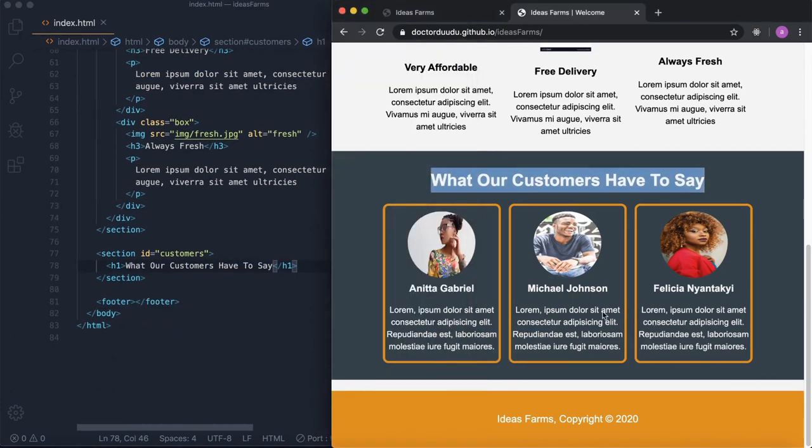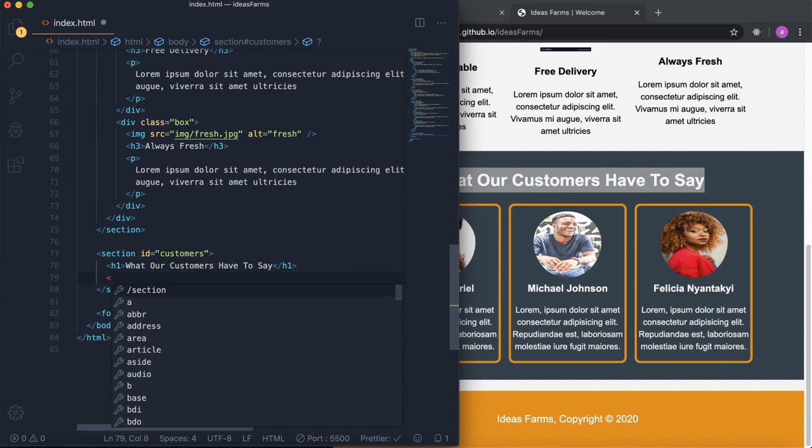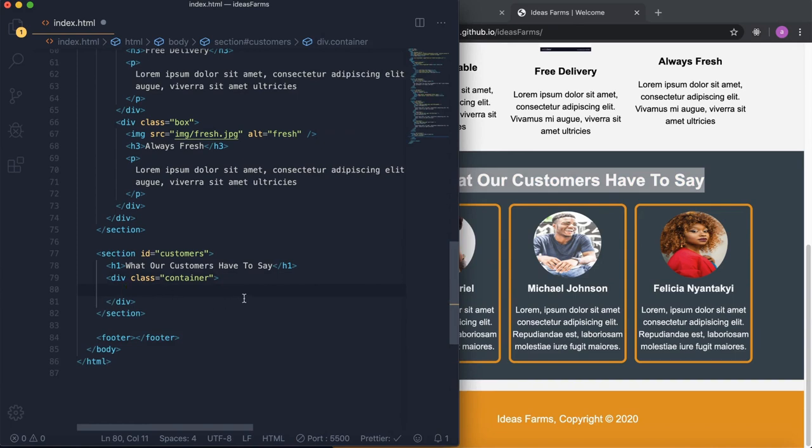Then each of these boxes will be a div on its own. But before that, let's add a div for the container. We always have a div and then we name it container. You see why we do this when we get to the CSS class container. And inside it, we'll put these three boxes each in a div. Once again, we can use Emmet. I want a div, and I want to give it the class of customer.